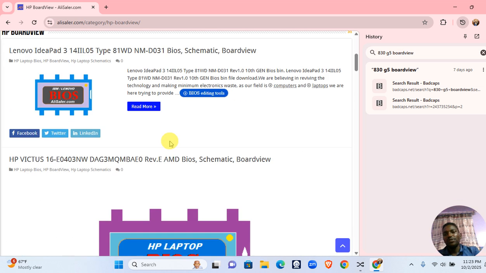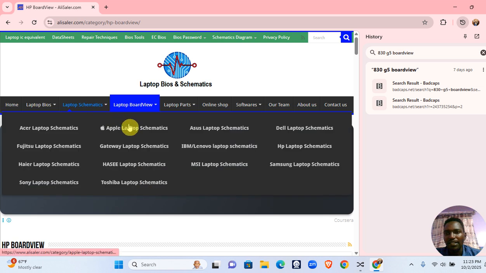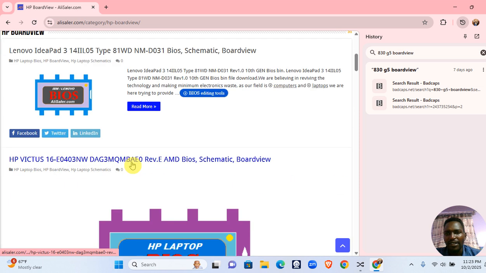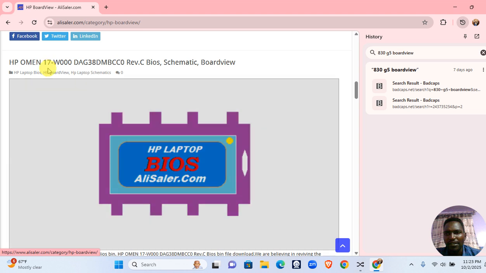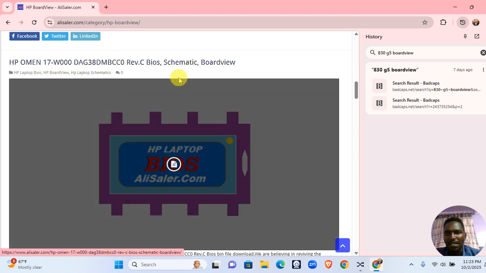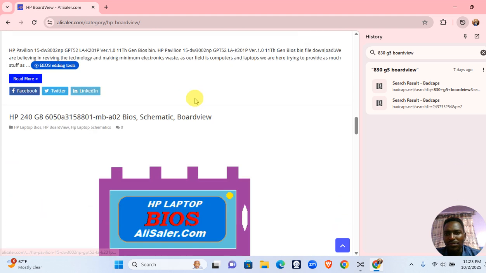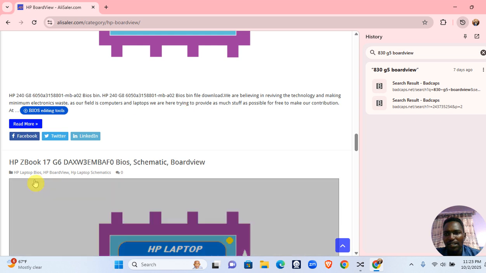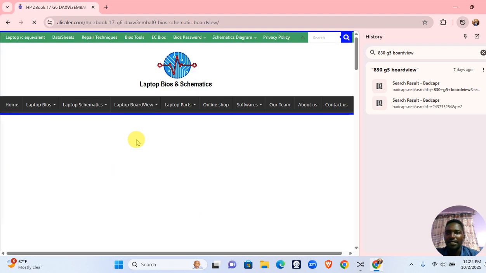Right. So here I have, what is that? Where did I click Lenovo's? Why am I seeing the Lenovo? I clicked for HP. This is HP Omen 17 schematic and board view. Yes, we can choose whichever. So this one, ZBook 17 G6. I clicked it.